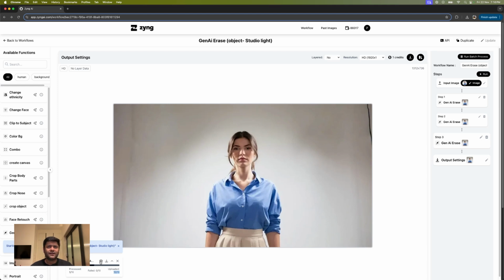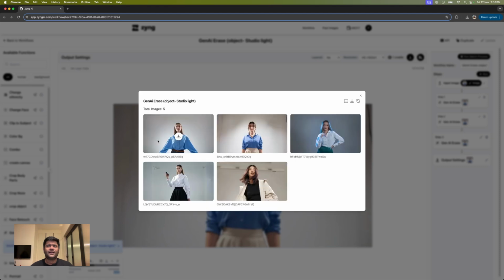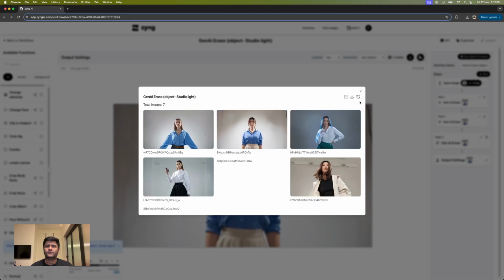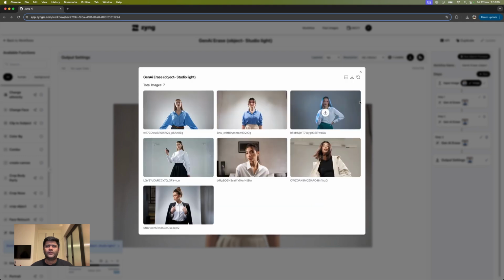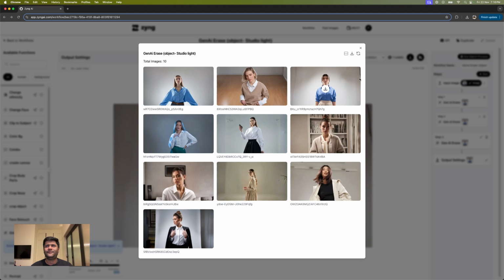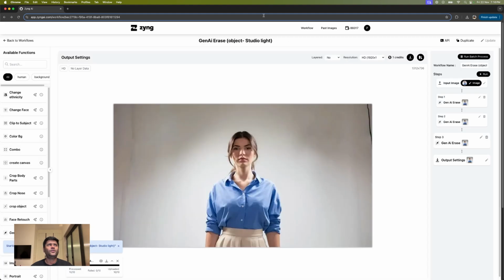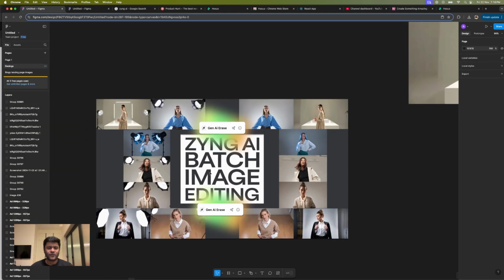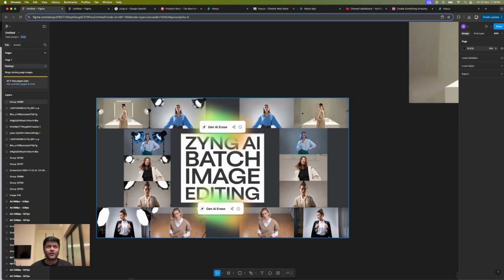Here our results have started coming and we started getting rid of all the lights that were there. Perfectly getting rid of it while maintaining the integrity of the image, and all of our 10 images have been done. I'm going to quickly take you to our Figma link and show you how we've been able to bring about the change in all of these images, eliminating the lights in each and every image and maintaining the integrity of the image as well.